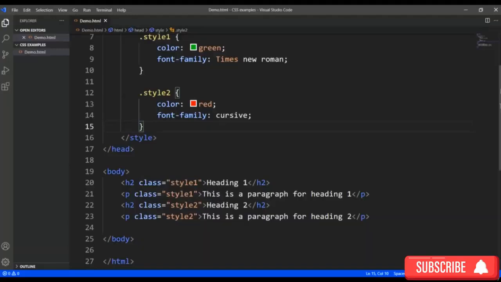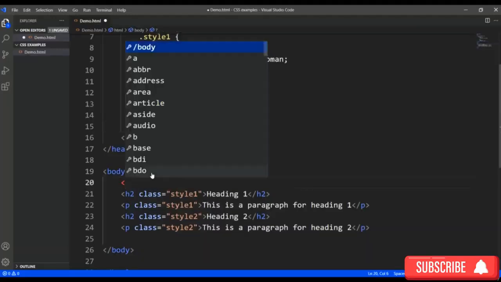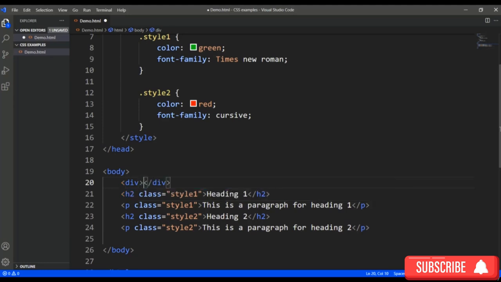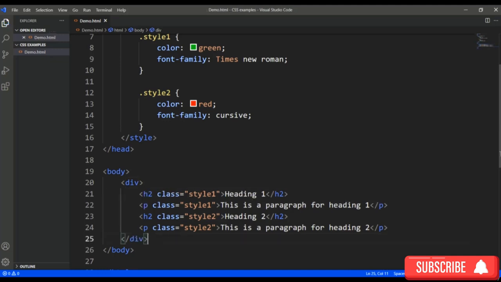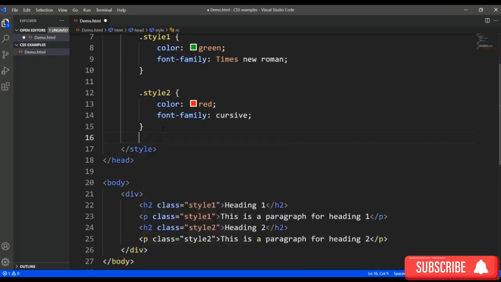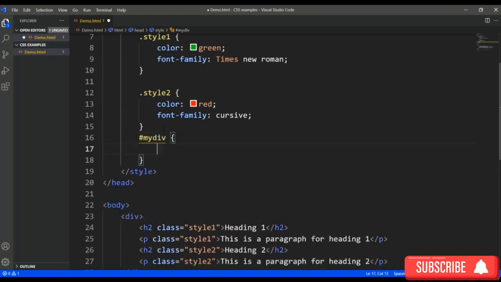Now what I'll do is I'll enclose them all inside a div. Let's close this. For now it will not be reflected, but now let's add one more selector here, that is the ID selector, and for ID selector I will use hash. So like my div is the ID selector. ID is actually an attribute in order to make a unique element in your HTML document.